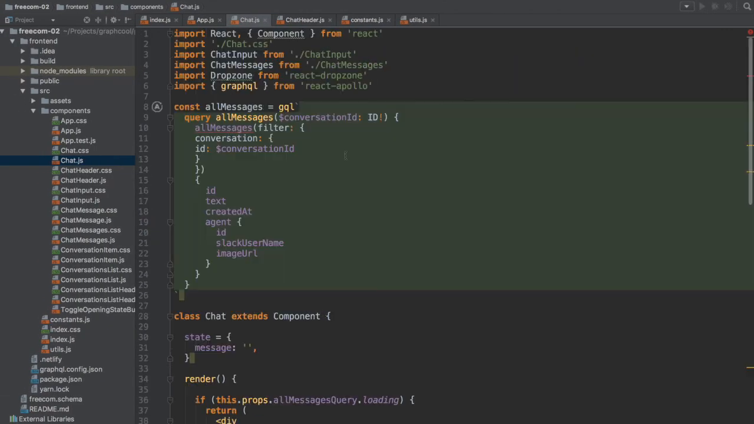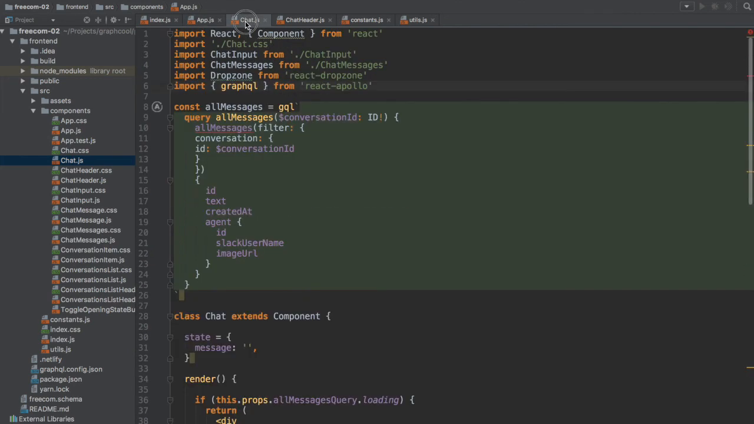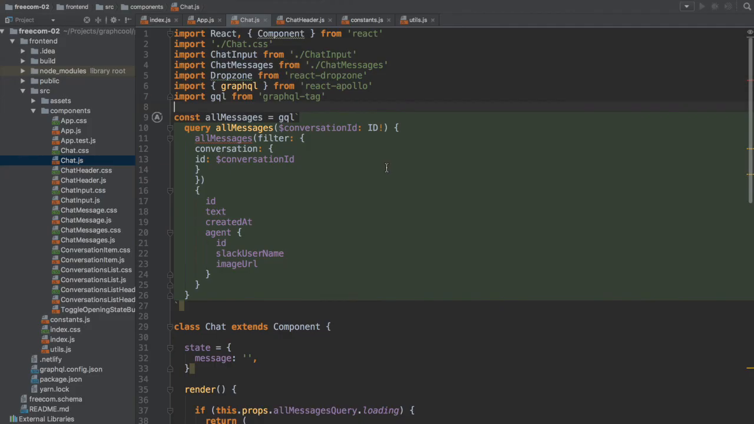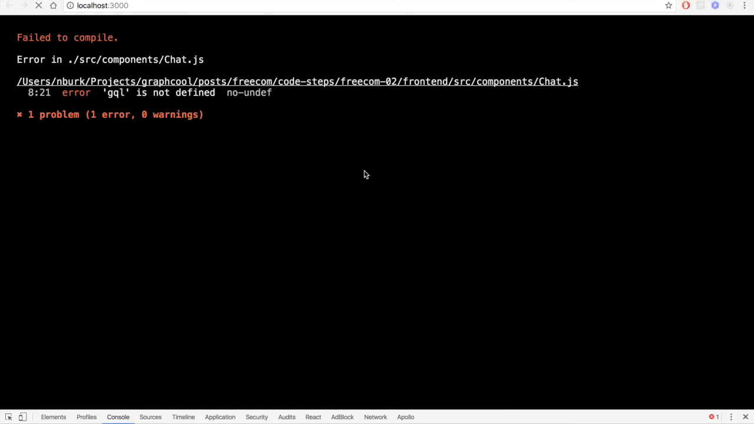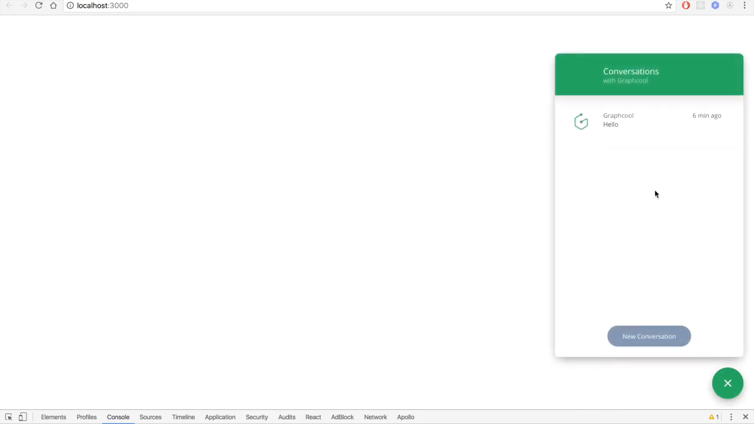Oh, and of course, we also have to import the gql function because we're using gql right here. So let's do that real quick. Copy it over from the app component. There you go, save the file, refresh the browser. And if we now go into the chat, we saw the loading indicator for just a little while and then the chat message being rendered on the screen.